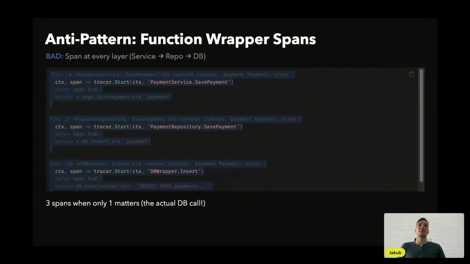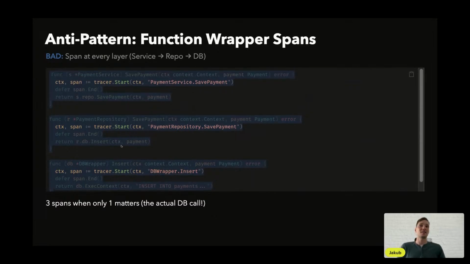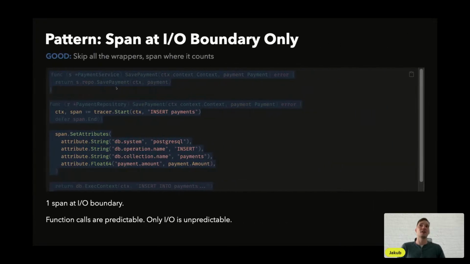Yeah, next example, the function wrapper spans. This is also something I've seen in code bases. You have the service, repository, and database layers, and you create a span in every one of those functions because, well, this is what people do. You get the span payment service save payment, payment repository save payment, and finally the DB wrapper insert. You get three spans for a single transaction that is a DB call, and that's how it could be done better. I believe you don't need spans for those service and repo functions. You just need a span at the IO boundary with all the attributes you need.